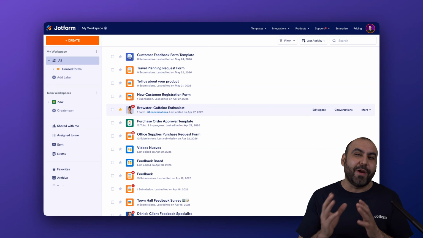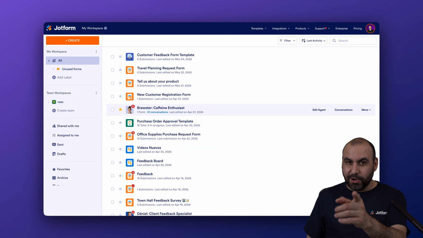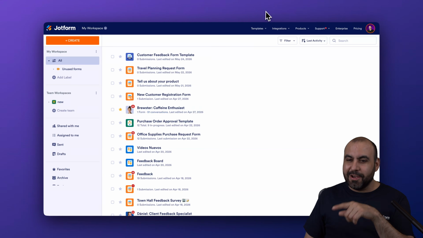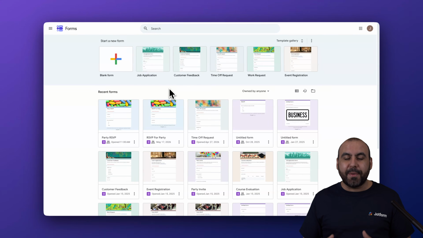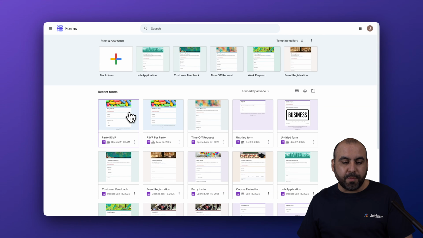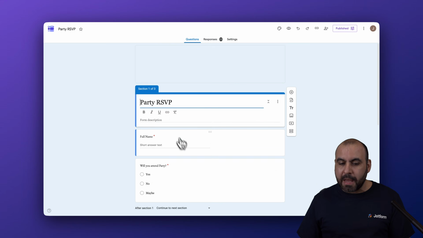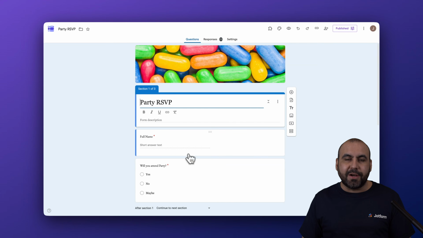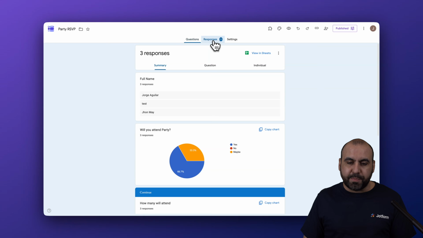I'm going to show you how to create a pie chart in Google Forms. So let's go ahead and jump over to Google Forms. Okay, so this is my Google Forms account, and I'm going to select one of these accounts where I want to create the pie chart. So let's jump over to this party RSVP form. And to create the pie chart, it's going to be available over here on the responses.